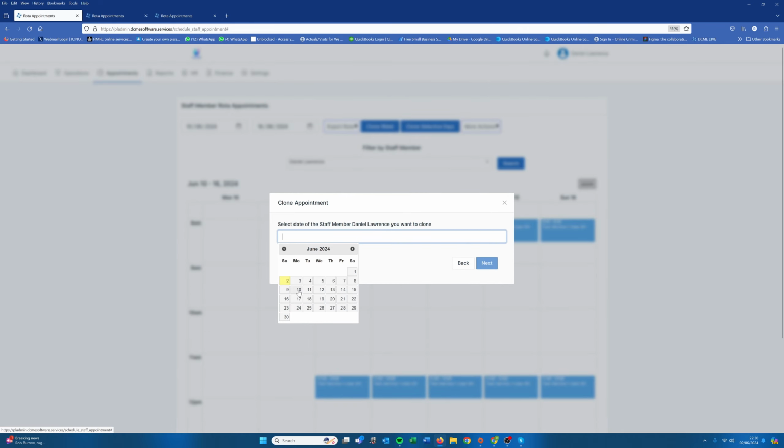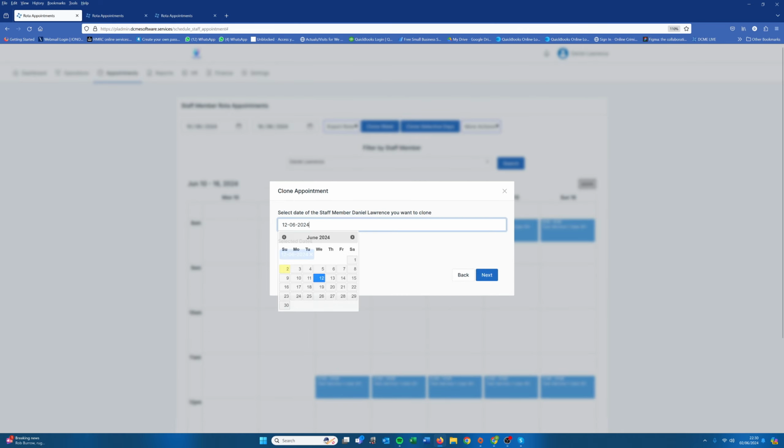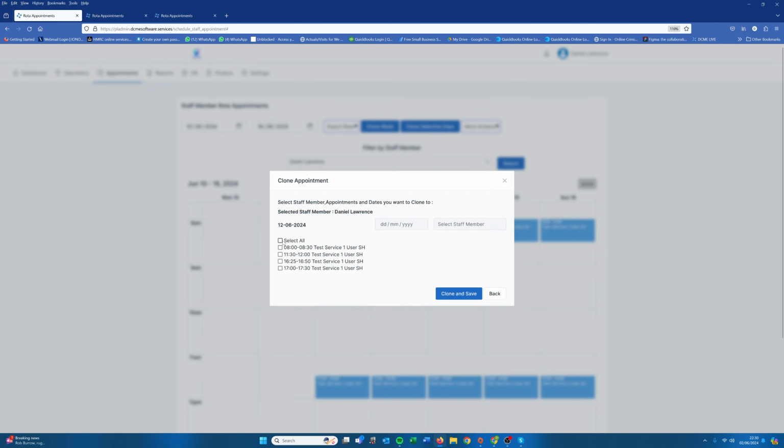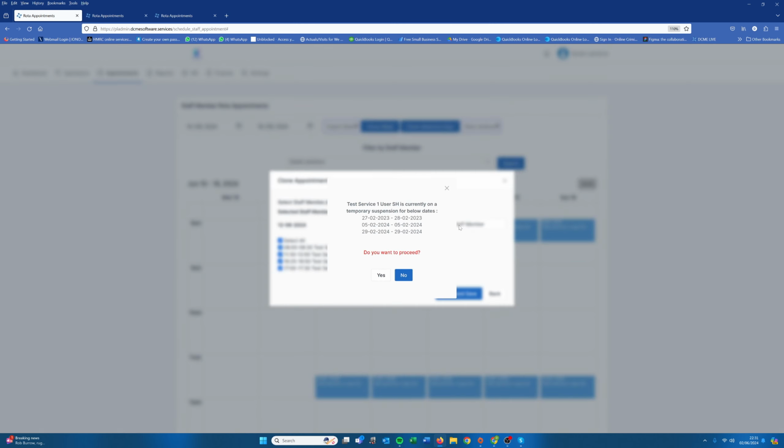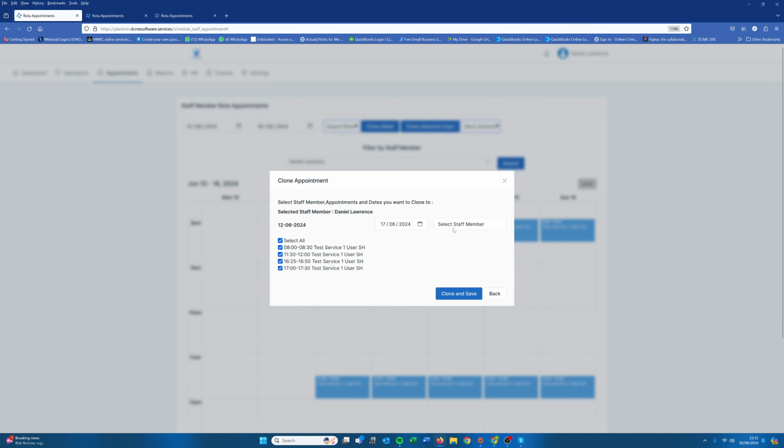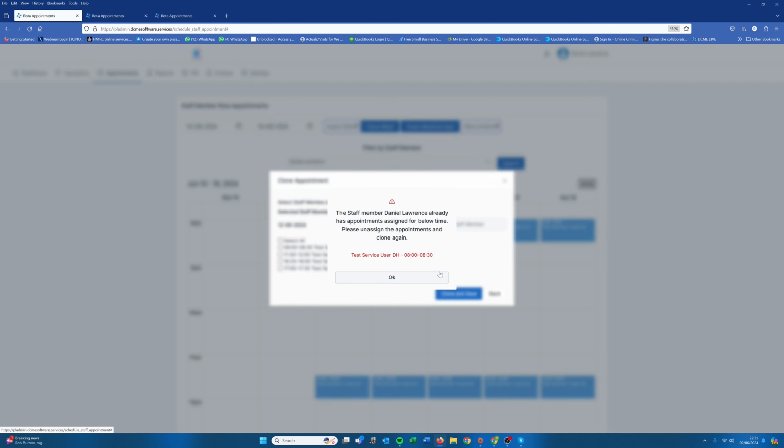I want to clone Wednesday the 12th, and that's the only day I want to clone. So I can select all the appointments, and I want to attempt to clone that to the 17th. The warning comes up because the client is on a temporary suspension, but this is just for demo purposes, so we can click yes. And I'm going to clone it to myself.